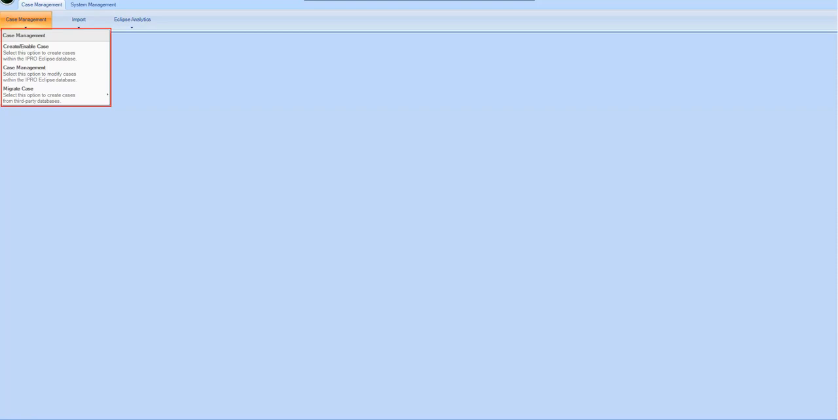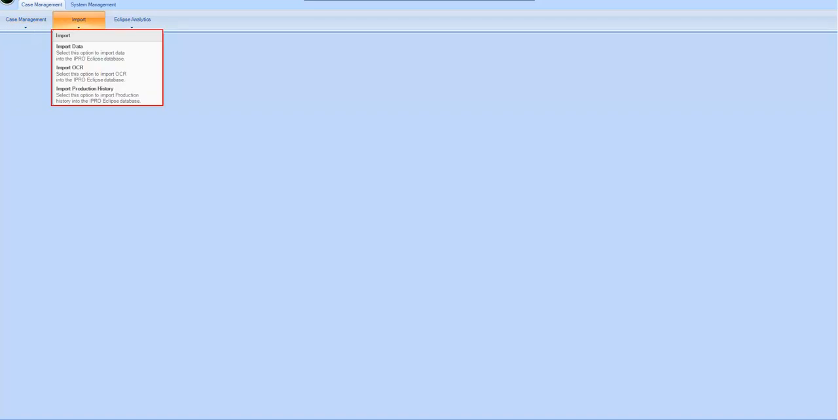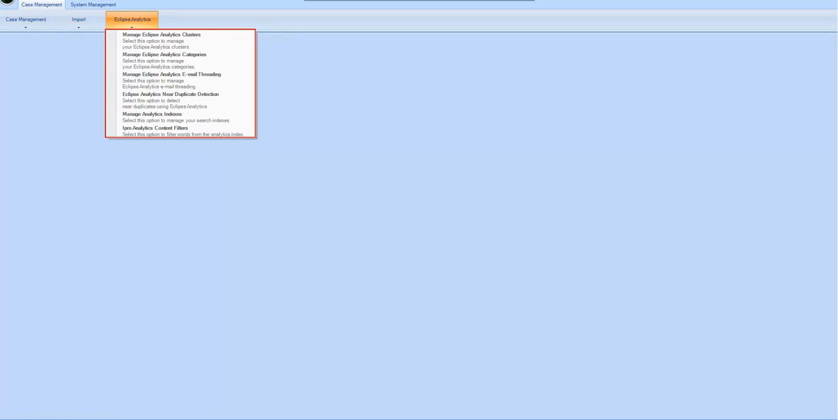The Create and Enable Case has now been moved to Enterprise Case Management, where you will import third-party data and Eclipse Analytics, where the first steps of creating analytics is managed. For this lesson, we will be covering case management.